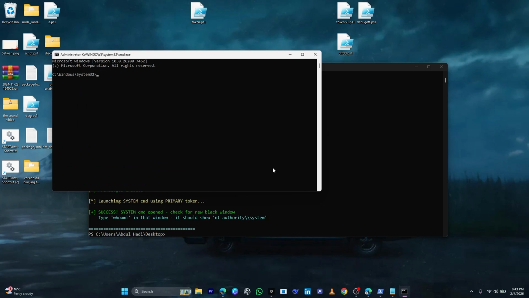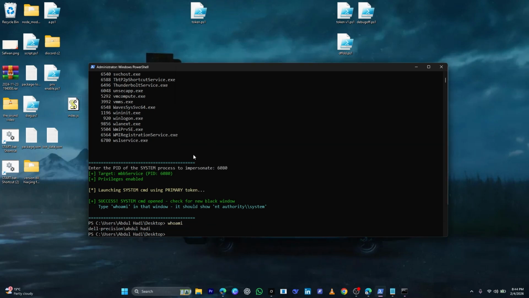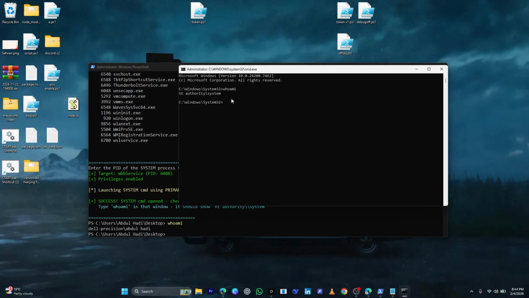Perfect. You can see right here we have got a new command prompt. This is a command prompt that uses the access token of the specific process whose ID we used. We already know that this is a system level process, and we have got this command prompt. If I type whoami, it says NT AUTHORITY\SYSTEM, which means this is the highest, strongest user on the device. So we can now do whatever we want, right? And if I show you whoami over here, you can see we are this normal user, and we used the token impersonation and got this high level shell from this to this, right?